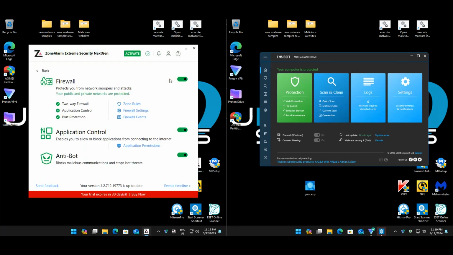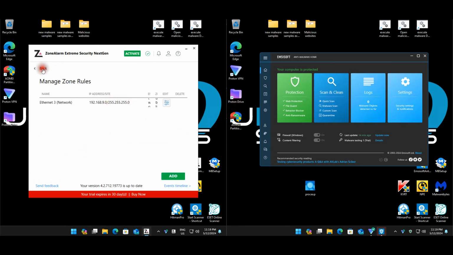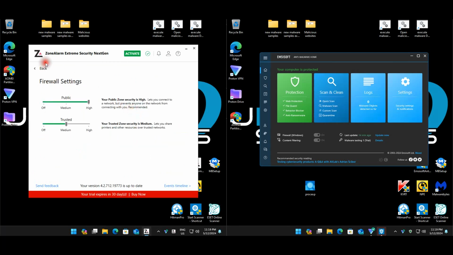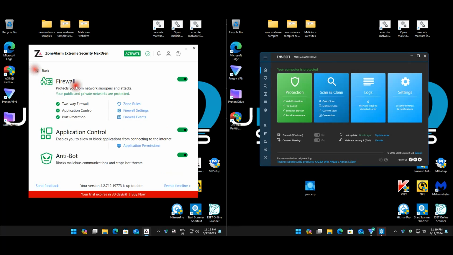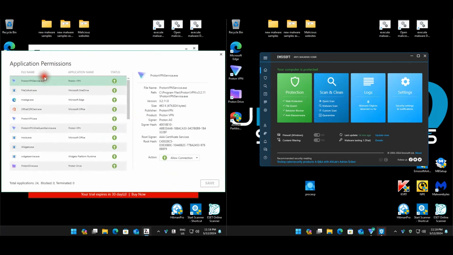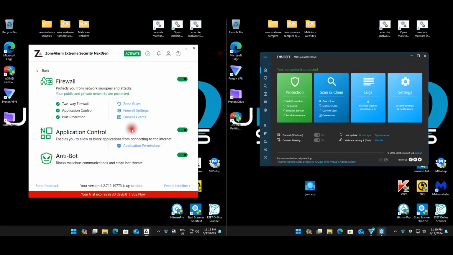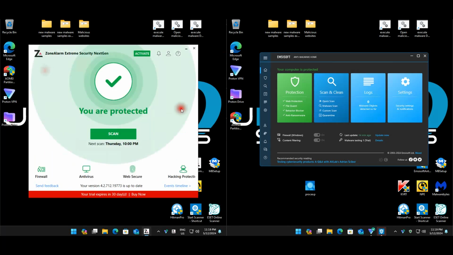Not much that we can do. It's either on or off, with a couple of exceptional things that we can do. So, zone rules, we've got firewall settings, left that on default. Application permissions, these are the apps, and that's pretty much that. So it's either on or off.